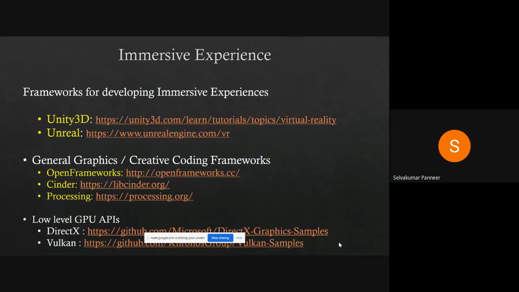And if you are really interested in looking deep into the virtual world, like VR and AR, there are some tutorials that frameworks like Unity and Unreal have put together. And if you want to go a little lower level, there are frameworks like openFrameworks and Cinder. You can use those to learn a little more about the graphics and so on.